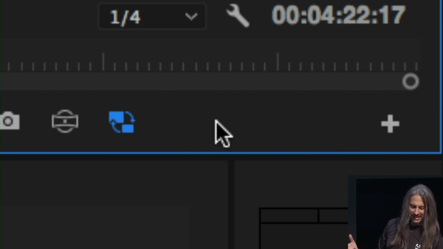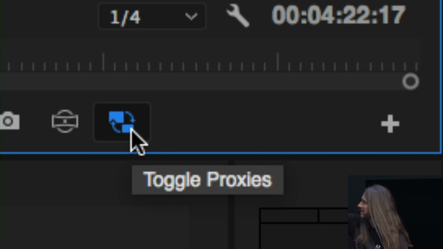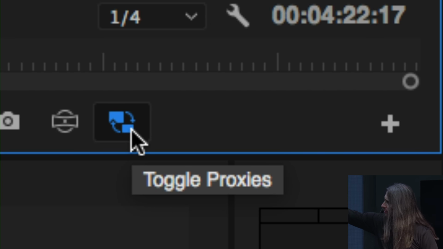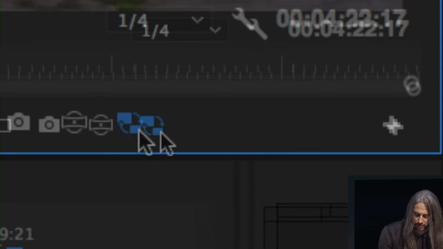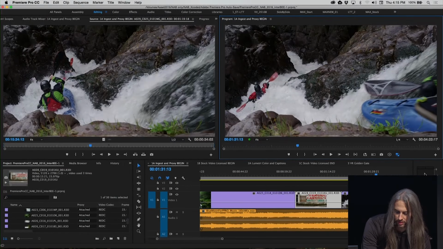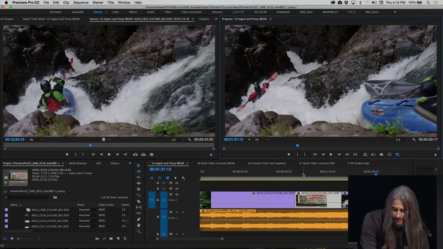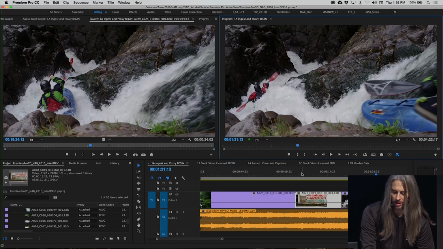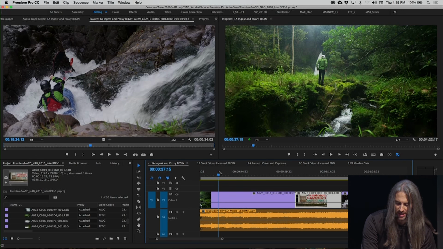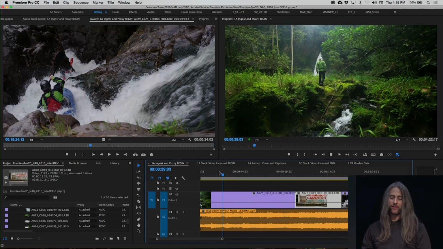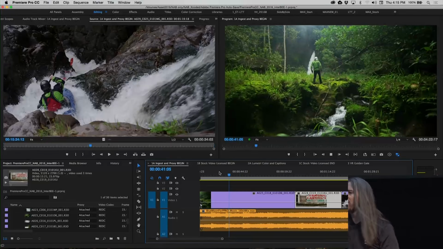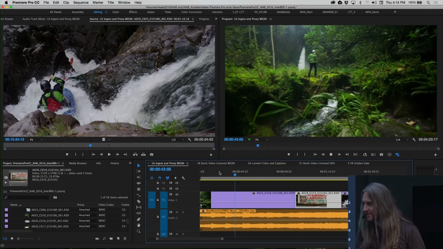Now, how do we know that we're working off of proxies? Well, it's as simple as enabling this proxy button here in the button editor. When it's blue, this tells us that we're working with proxies. And this will, of course, give us full real time for all of our content, whether it's 5K or 8K on any kind of system.